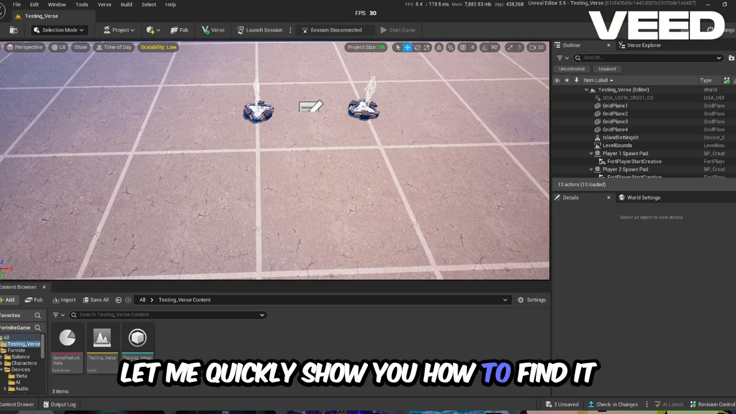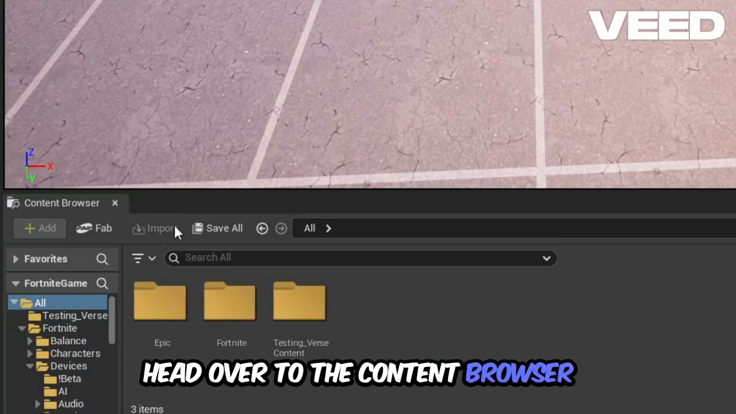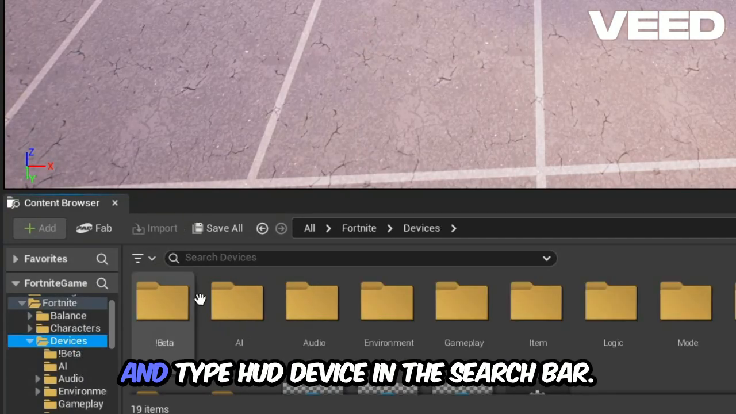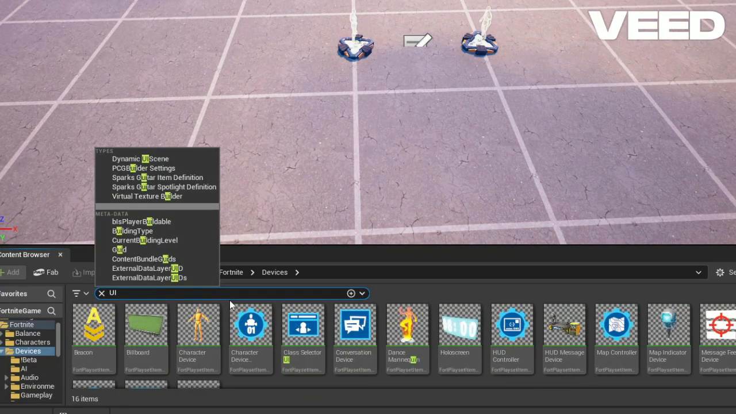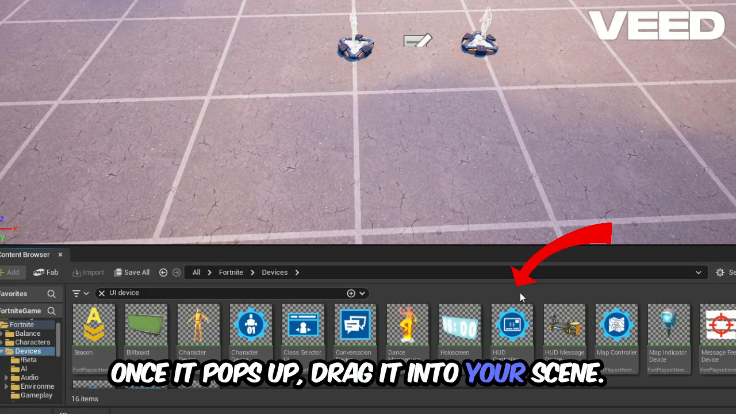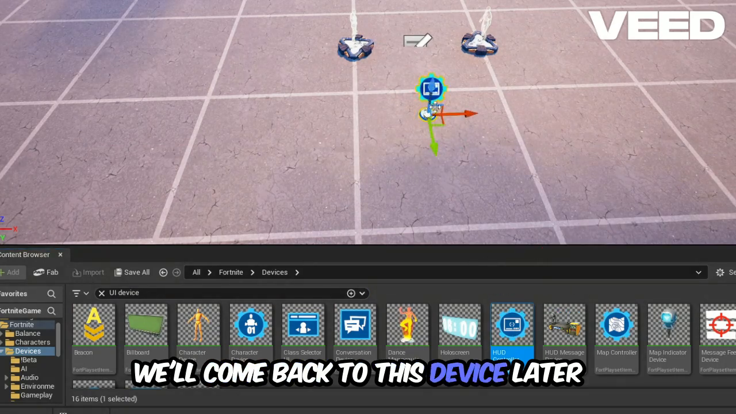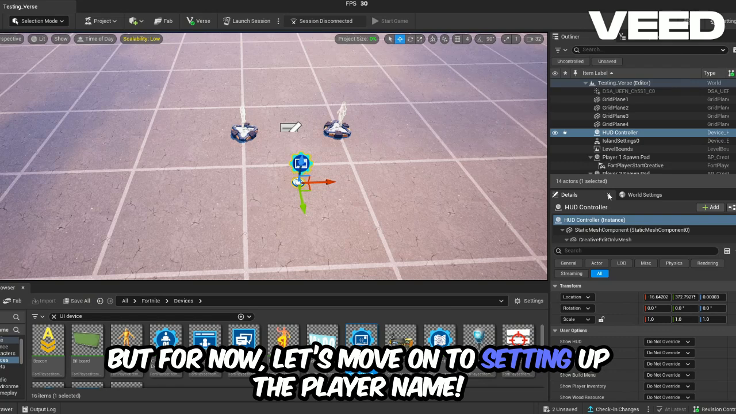Let me quickly show you how to find it. Head over to the content browser, go to the devices section, and type HUD device in the search bar. Once it pops up, drag it into your scene. We'll come back to this device later, but for now, let's move on to setting up the player name.